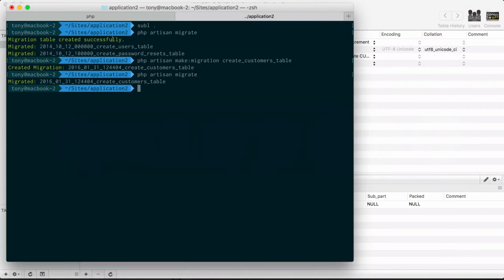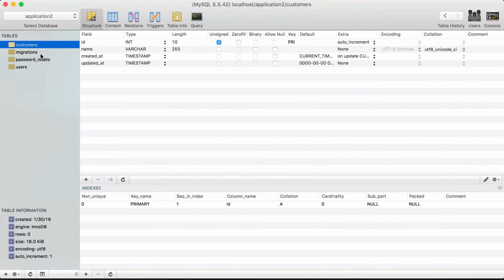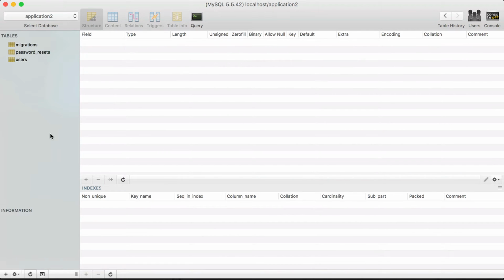So let me show you this rollback functionality. Let's say that we added a field to a database or we made a change to our database and something went wrong. So we need to roll back that change. What we could do is we could just then run our PHP artisan migrate:rollback, and it will roll back the previous migration. So now if I go back and I refresh, we do not have that customers table.